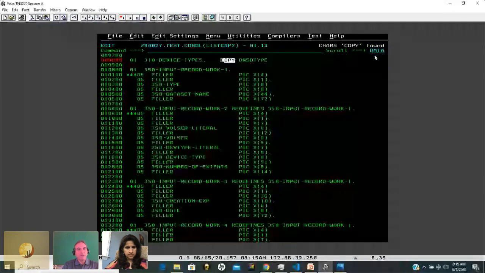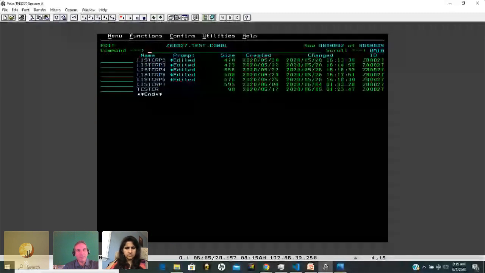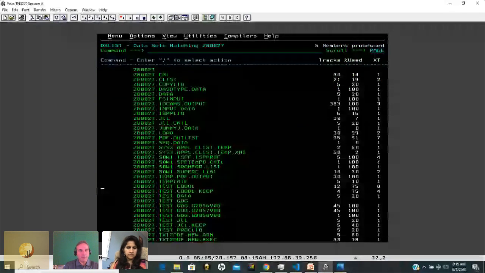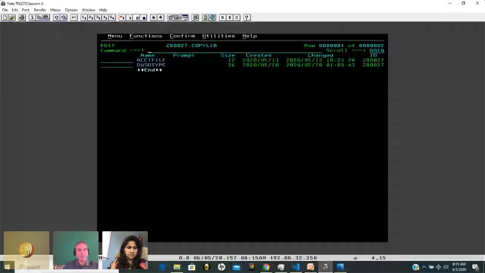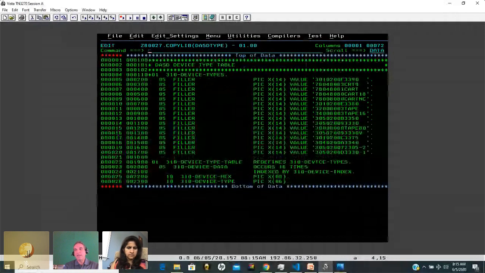Okay. So in the first program, the original, we saw where the devices were hard-coded in the program. In this example, we've moved them to a copy library. And that way, when you compile this code, it copies that data in from somewhere else. If we look in the copy lib, it's called DASD type, and here it is over here. So you can maintain it separately out of the program.